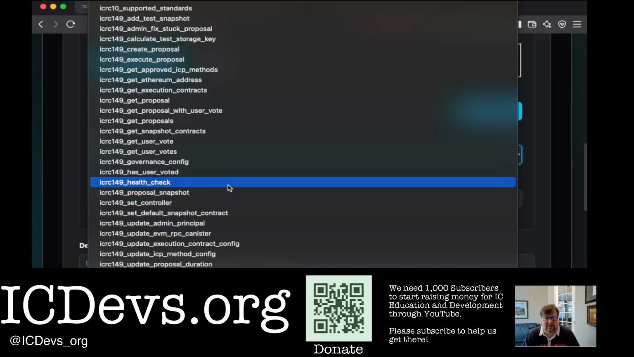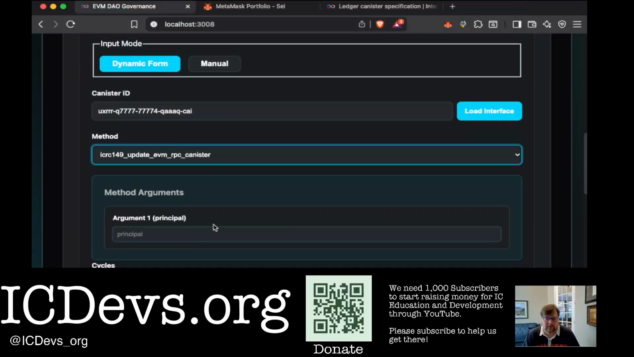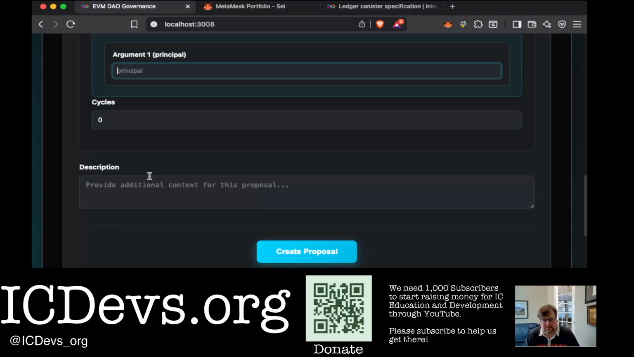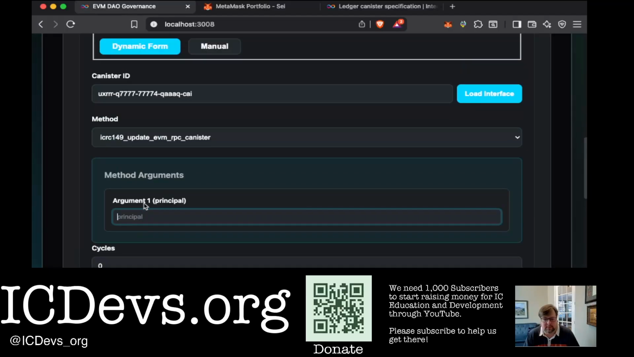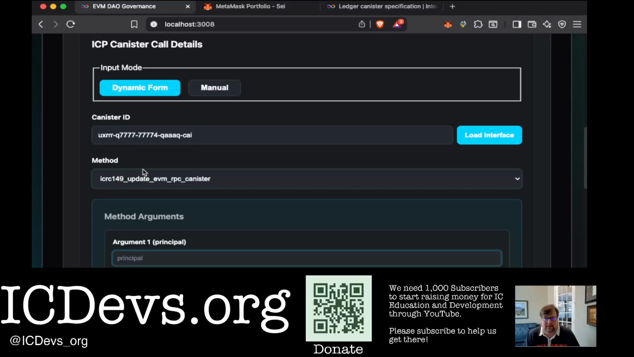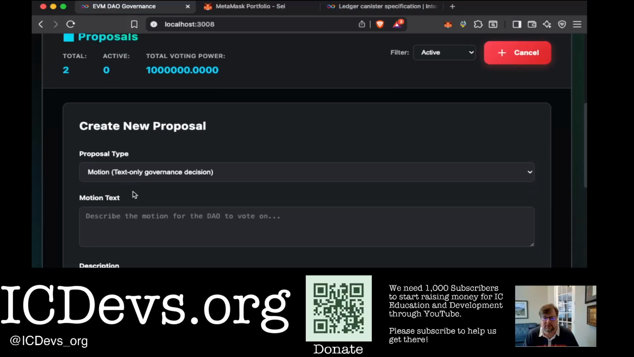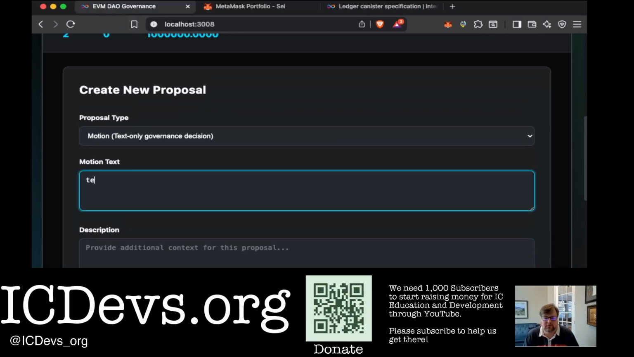So let's say here this would let us change the EVM RPC canister that we wanted to talk to. And so we would create this proposal, and then once we do that, we will go vote. Let me show you a quick test proposal here. We'll just do a quick one.